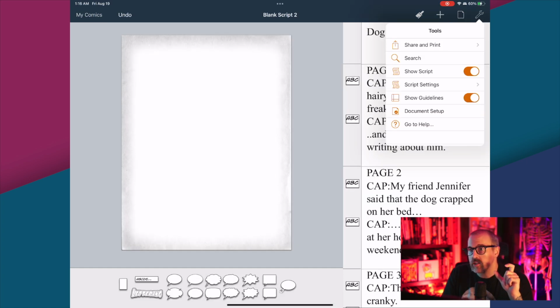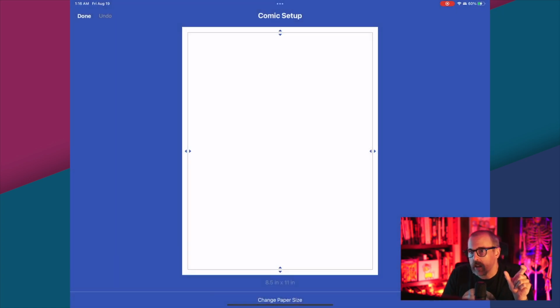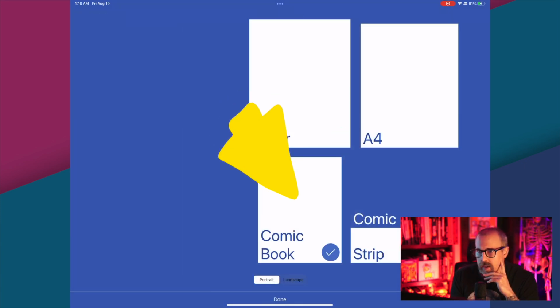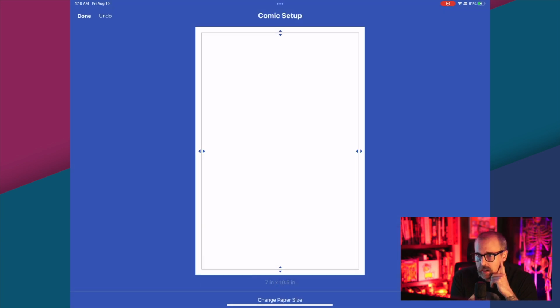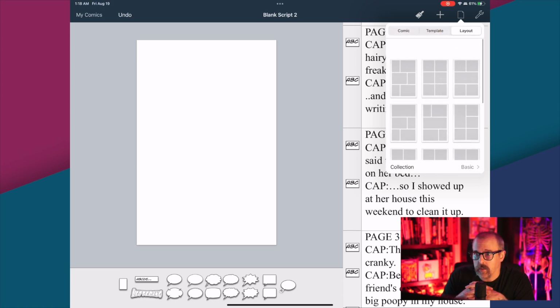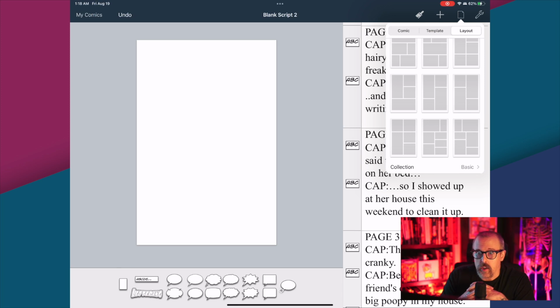Now, I want to change the page size. It's 8.5 by 11 now. I want something that's going to print out and work really well. So the comic book page size, I think, is 7.5 by 10, which is also the same ratio as 6 by 9. That ratio is important if you're going to put it to Kindle or to Blurb. And then here are the panel layouts. Pick the one that feels appropriate to your book. You can change them pretty easily.